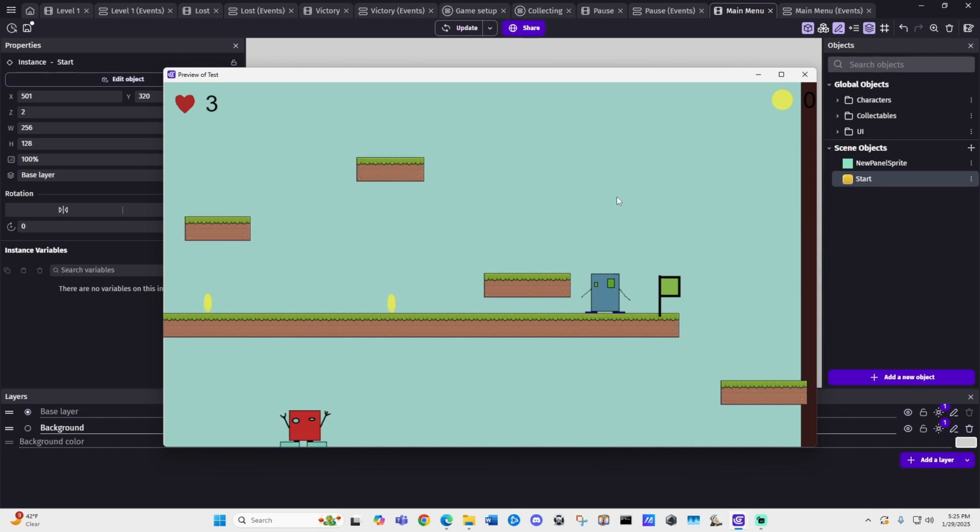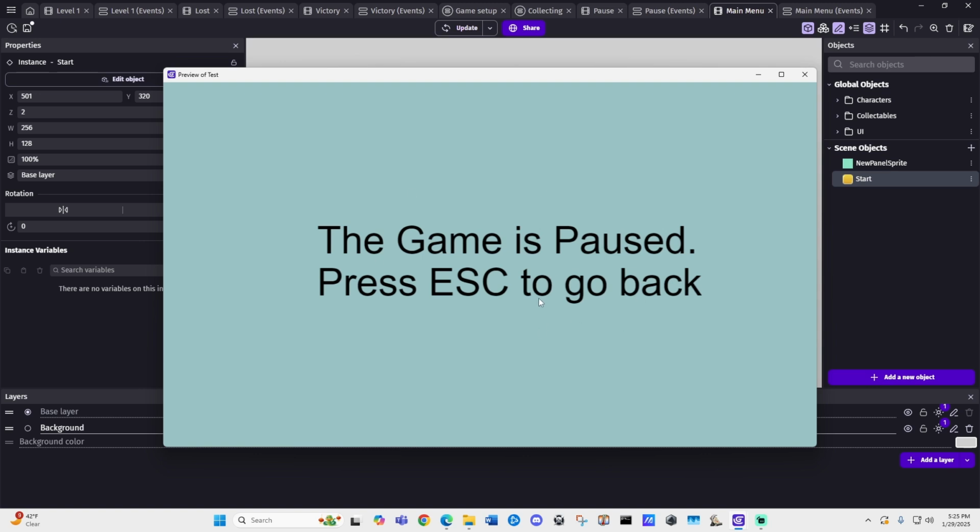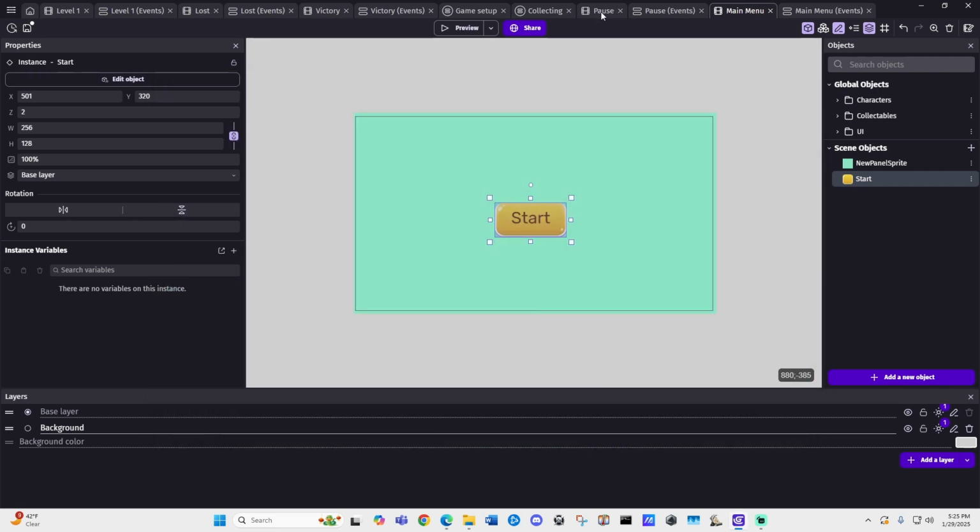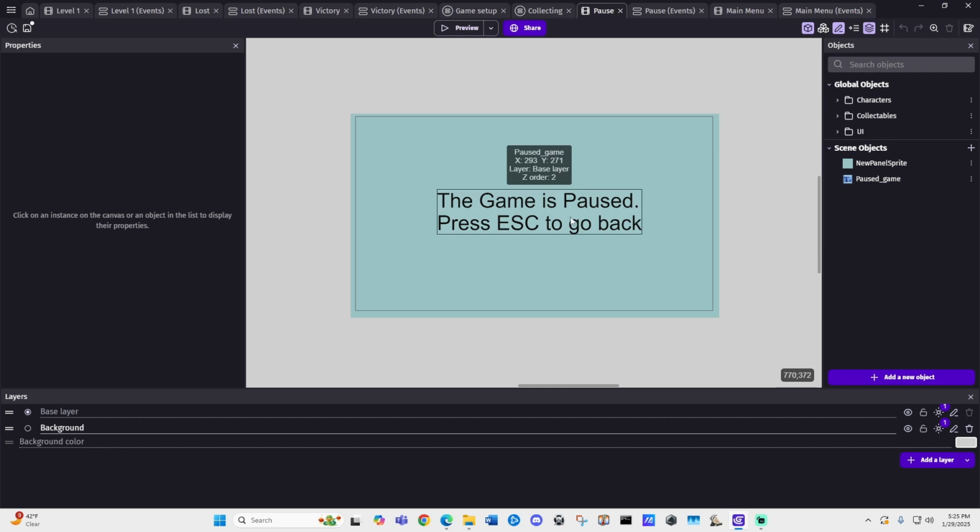Now remember, we set up a pause menu. So let's click escape. So we're now in the pause menu. Let's add a button here to be able to go back to the main menu. Let's close this. Let's navigate to the pause. Let's drag this up top.